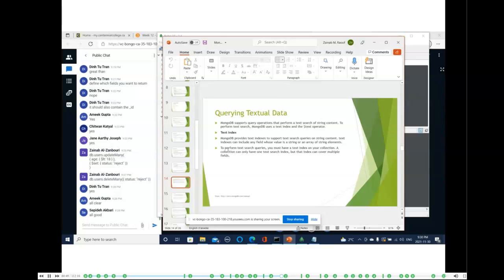Now, the text index can include any field whose value is a string or an array of string elements. How can we do the search? In order to perform a text search query, you must have a text index on your collection. So number one, you need to create the text index on your collection first. And what is the constraint here? The collection can only have one text search index, but the index can cover multiple fields. So basically, you can create the index one time, but that index can be on different fields.